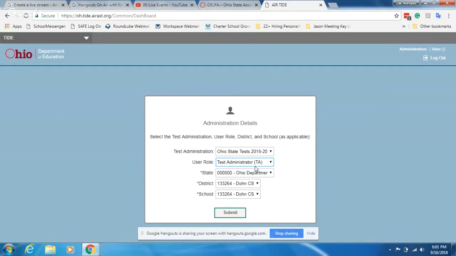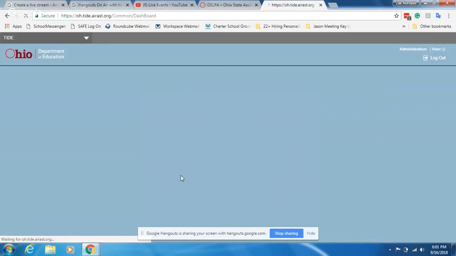Once you put that in, the drop-down menu can't be changed. This state, with an asterisk, is what it is. Also, the district DON and the school DON can't be changed. They're locked in, and that's a good thing. That's what we want. So now we have Ohio State Test 18-19, test administrator as your user role, and these three categories are already locked in. We're good, and we can click our submit button.